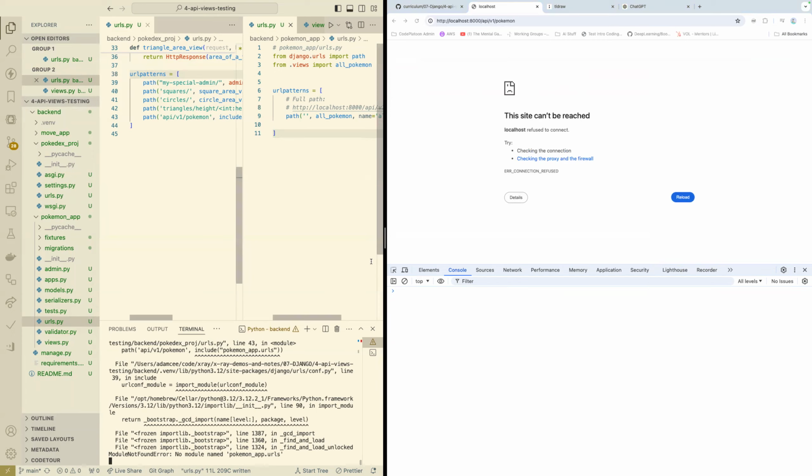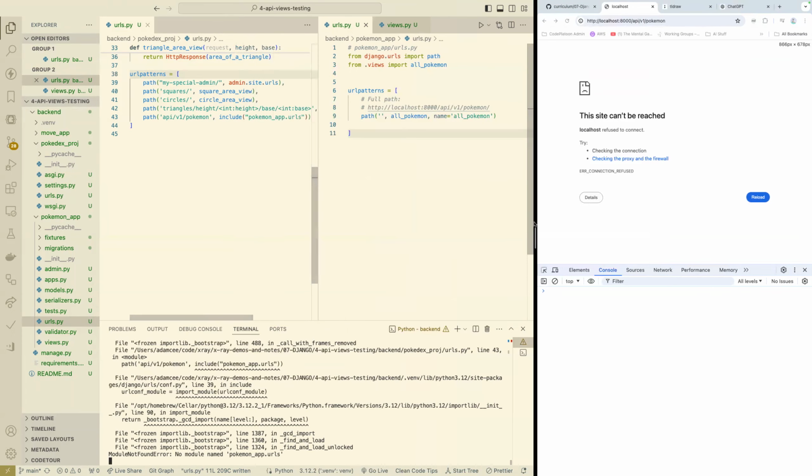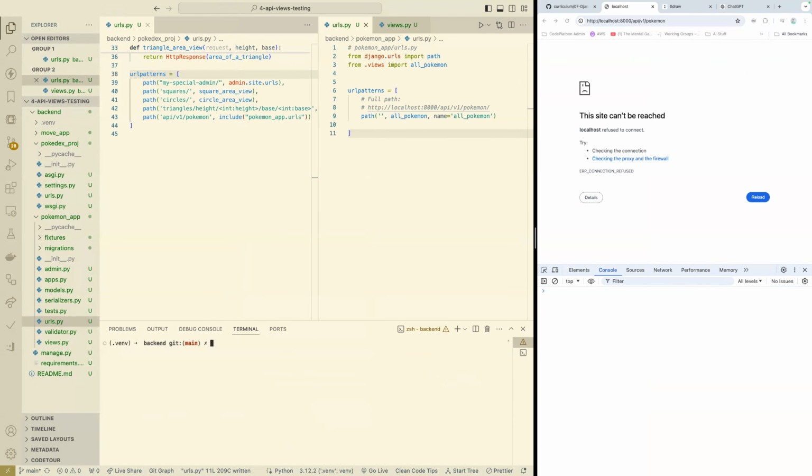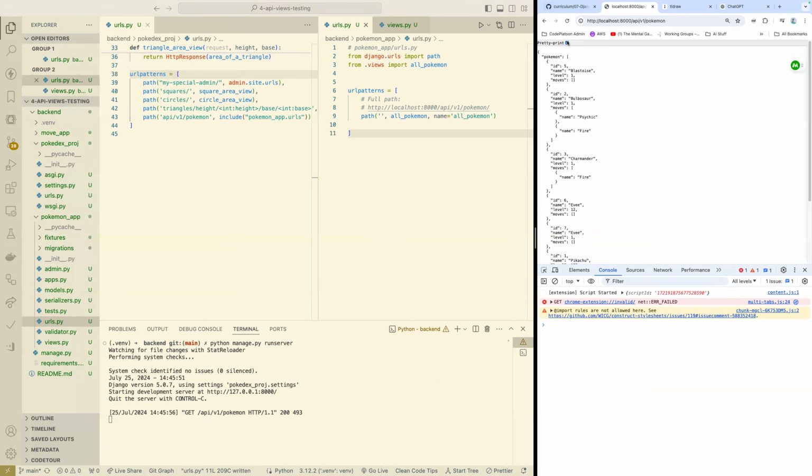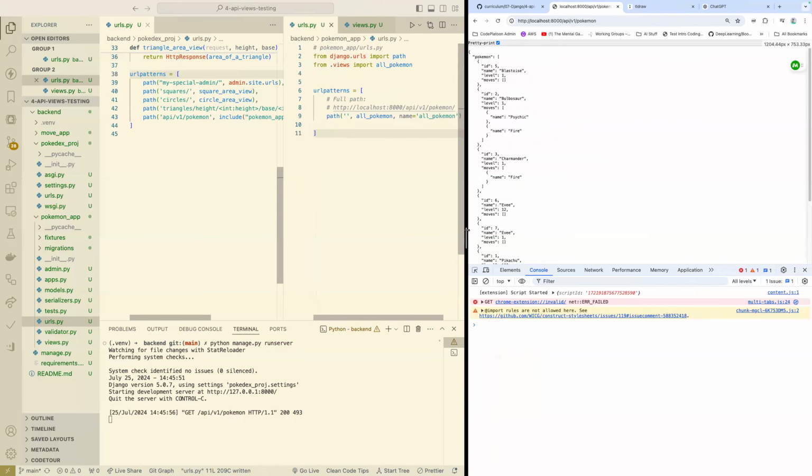And let's see what complaint I'm getting. No module named pokemon app urls. Let's restart this. I wonder if maybe the Django server just needed to be restarted. There we go. Yeah, so the Django server is pretty good, right? But settings.py, urls.py, when you change those, you probably have to kill and restart the server.